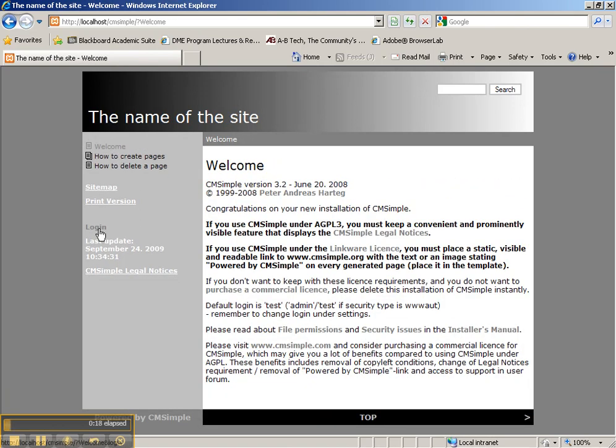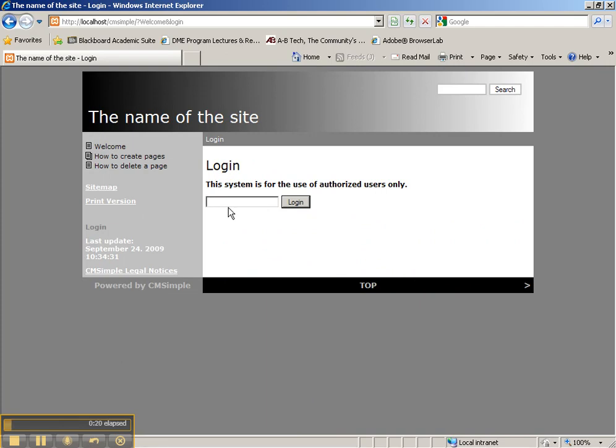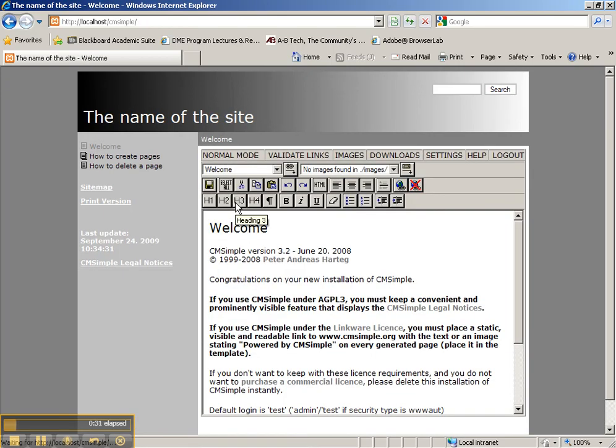You'll notice it has a login. If you click on login, it will take you to the login of the site, and notice all it does is put a login at the top of whatever page you're currently on, which is kind of cool. Anyway, I'm going to use test as my password. And you'll see that this is now the editing environment.